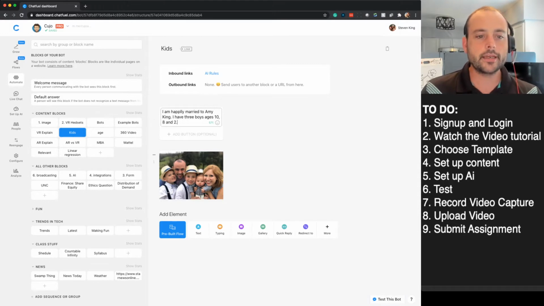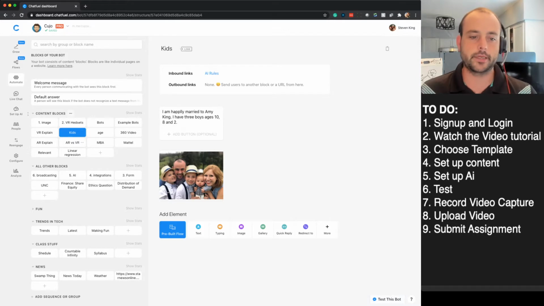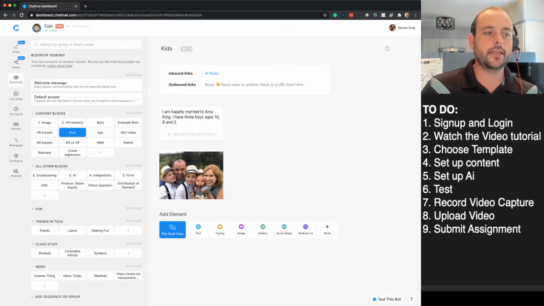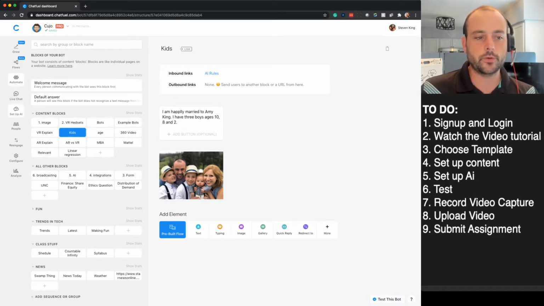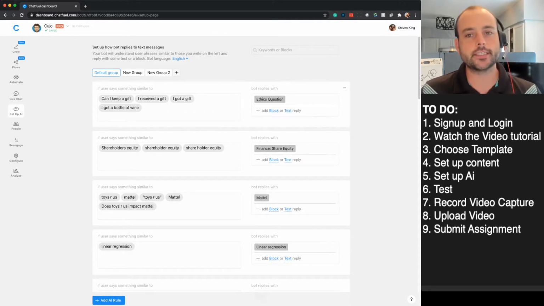And I can basically just create this content, and you can copy in links and you can add all different things. Once you create a content block, you will connect that with the Setup AI section. So this is where you think about how people might ask it. What are the phrases that they would use to ask questions about that?